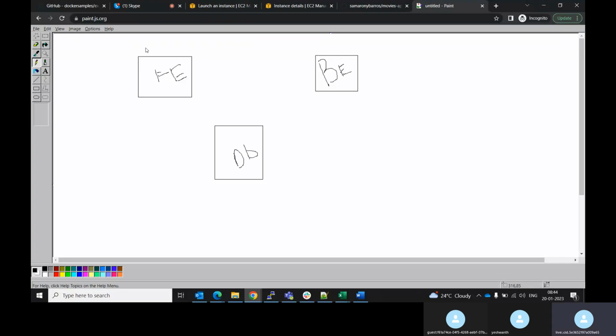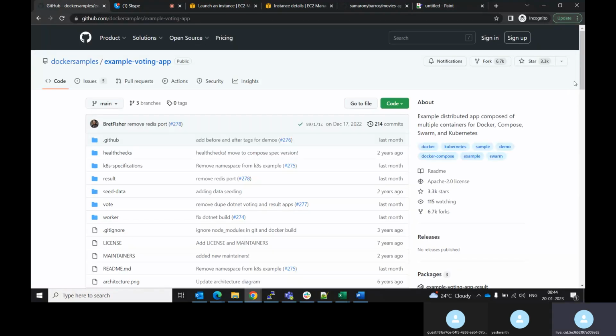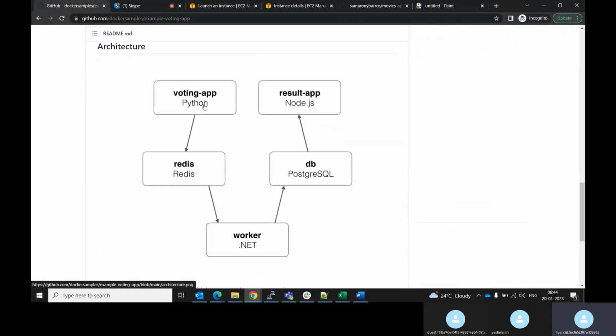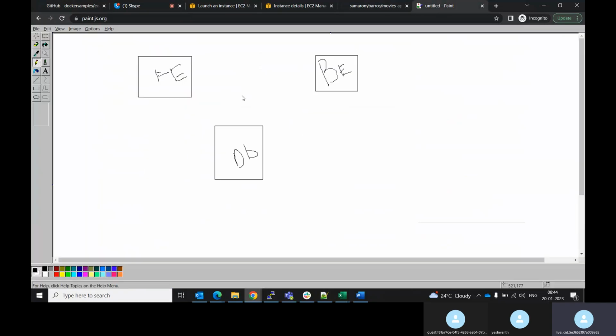Now, what was the voting application? The voting application architecture was like this: voting, Redis, worker, Postgres, result. Here, what is the difference? Here we have only three services: front end, back end, database.